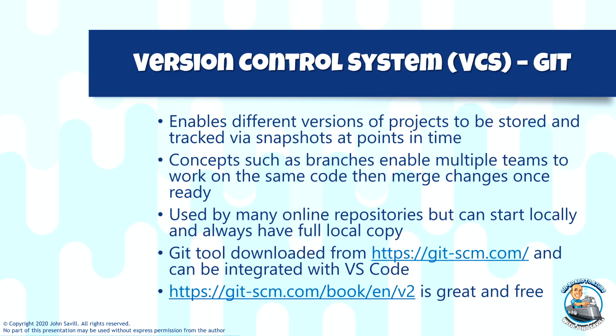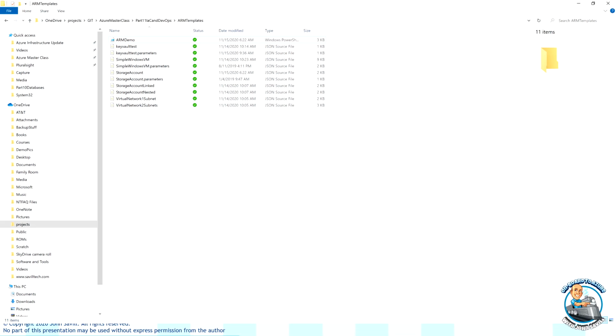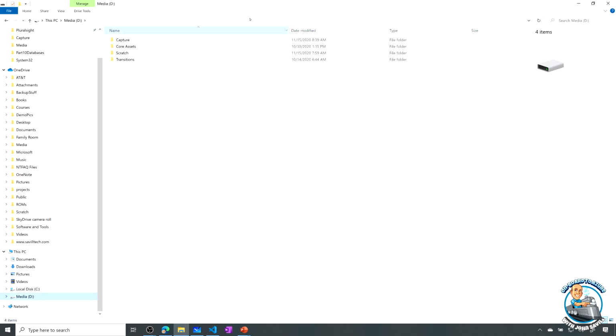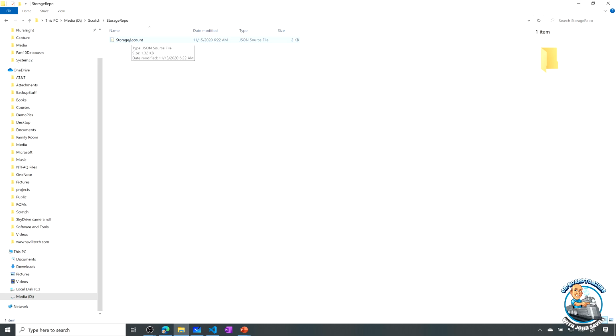If we open up Explorer, what I'm going to do is create a brand new folder, and we're going to use that. On my PC, I have a Scratch folder, and I've created a folder called Storage Repo. All I've done is copy in the storage account JSON file. Rather than it being in that folder, I'm going to create a folder called ARM templates, and we'll put the storage account in there. So I just have this.